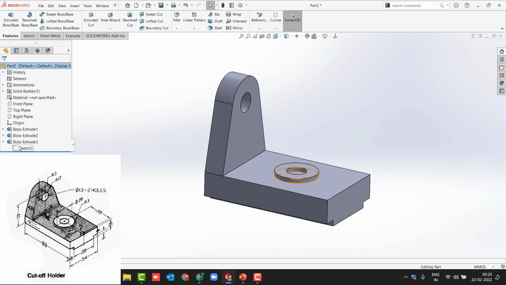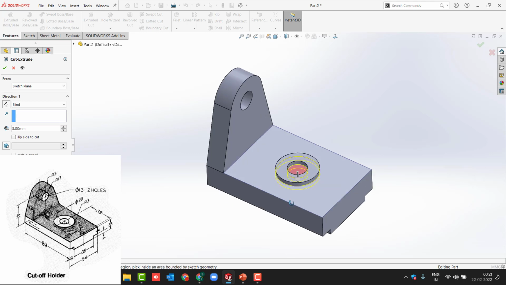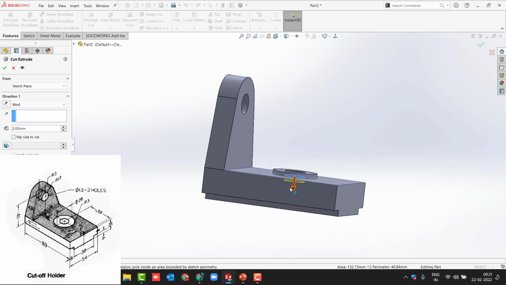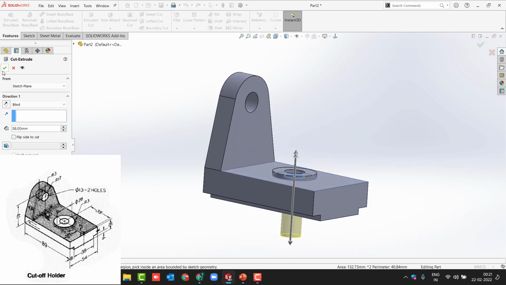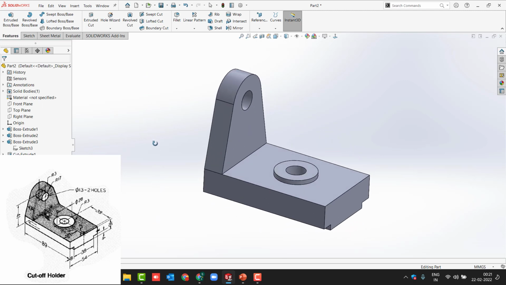Now I need to create a cutout. You can simply select the same sketch from the feature. Now here we have the contour selection. From here you can choose the region which you want to remove and simply drag it out and green check. So there the cutout will be created like this, right?